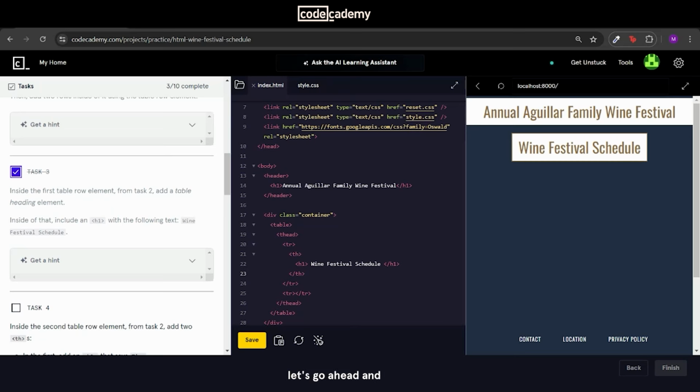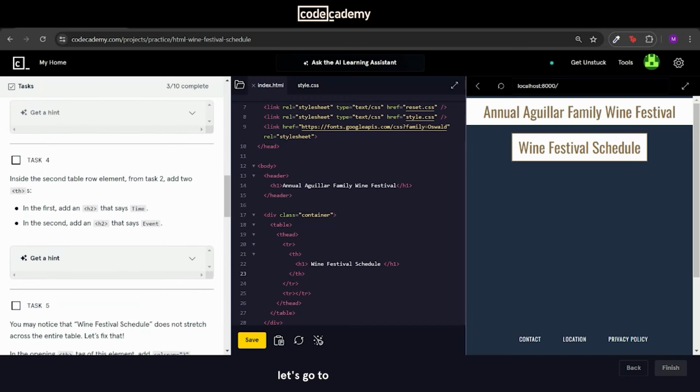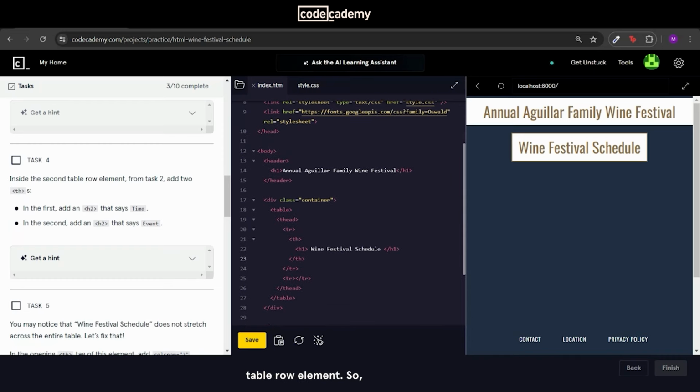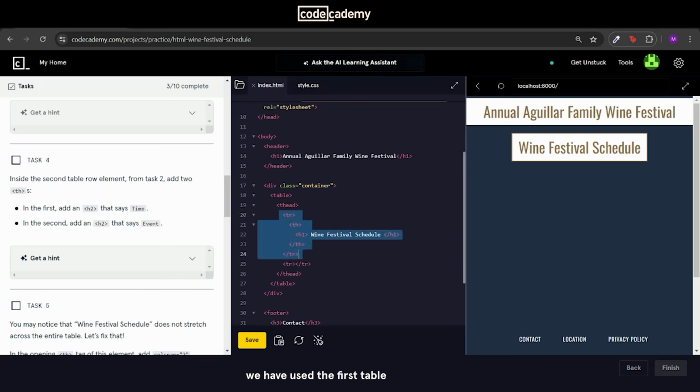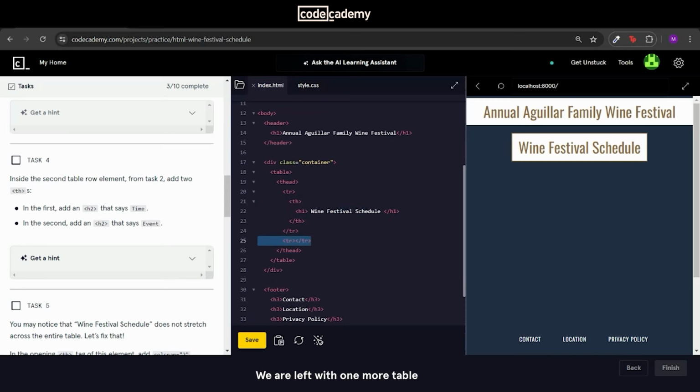Now let's go ahead and try to create the 2 columns, one with the time heading and one with the event heading. So for that, let's go to task number 4. Task number 4 says inside the second table row element. So if you remember, we have used the first table row element for creating the H1 heading, wine festival schedule. We are left with one more table row. In this second table row element, we need to add 2 th elements. We need to add 2 table heading elements.